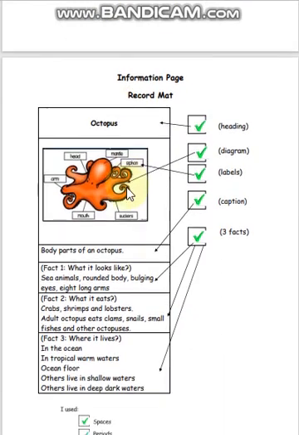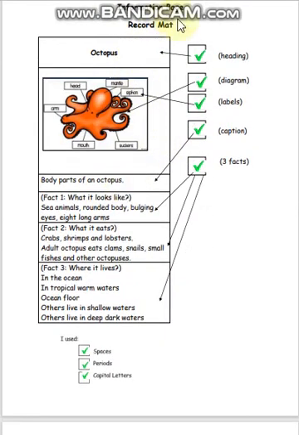So as you can see, this is an example of an information page record mat. So say for example, your teacher assigned you to write about octopus. So of course, the heading is also called a title, you have to write it here in this box right here. And then your diagram. So this is an illustration. This is a drawing of an octopus. And of course, an octopus has body parts, right? So you will know better about an octopus. You need to know the body parts of an octopus.